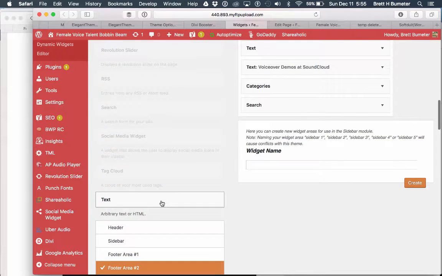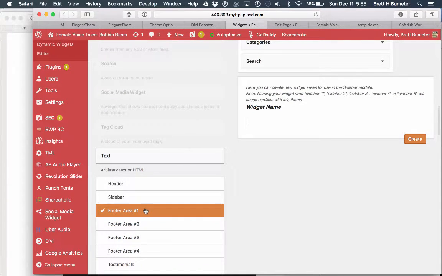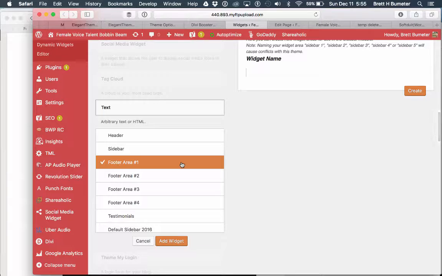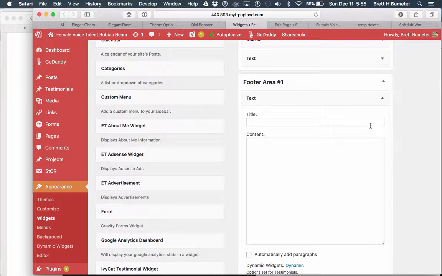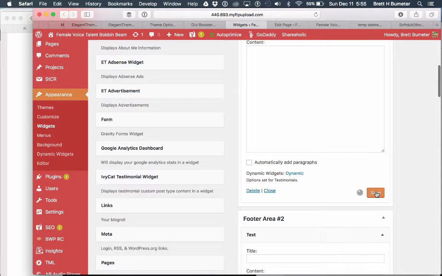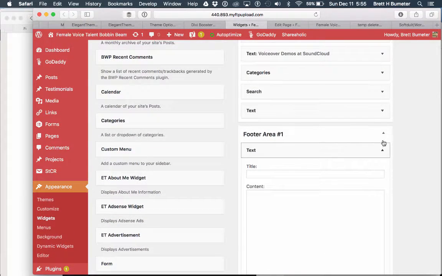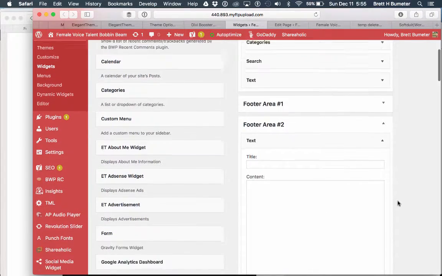In Divi, if you don't have a footer, this might be a universal WordPress thing, I'm not entirely certain, but if you don't have something in the first footer, the items in the second footer will roll into the space allocated to the first footer. So I want to fill up that first footer area. So I'm going to save that. So footer 1 has got something in it, but I want something in footer 2.